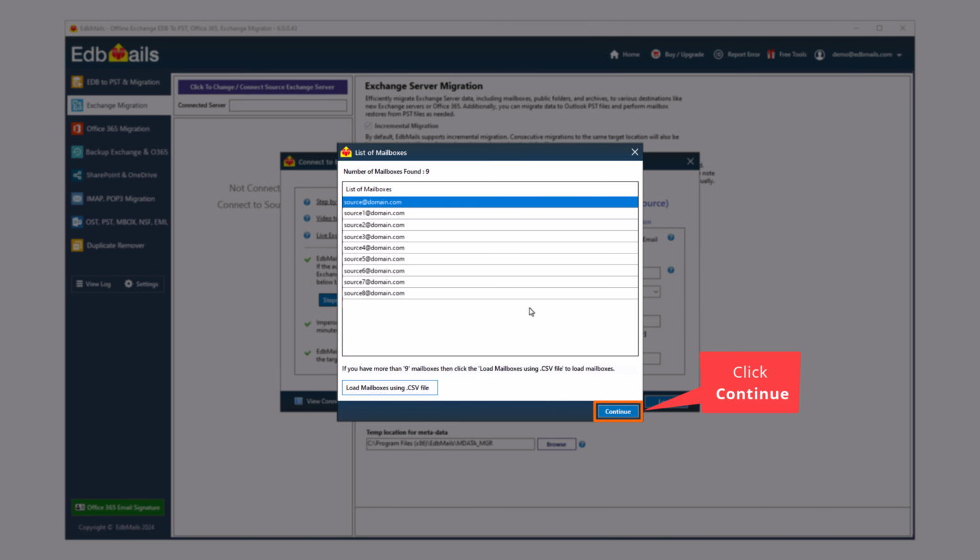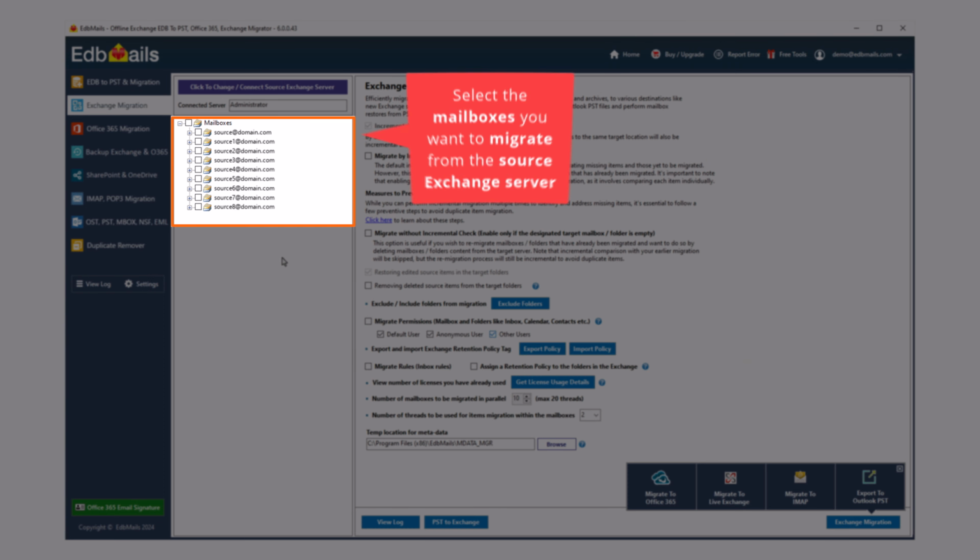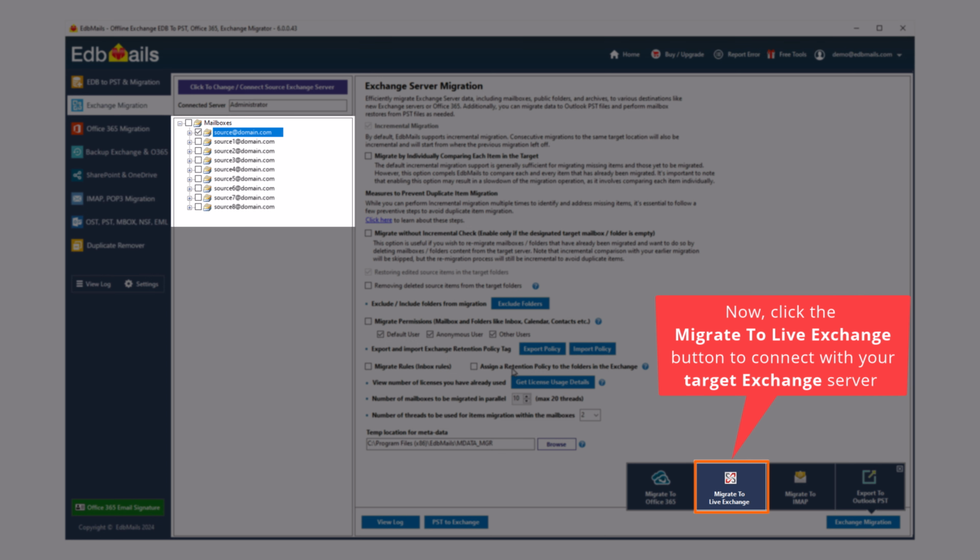Click Continue. Select the mailboxes you want to migrate from the Source Exchange Server. Now, click Migrate to Live Exchange button to connect with your target Exchange server.